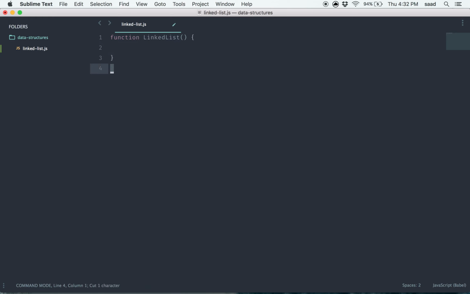So let me get rid of all that. So I guess we'll start off with the isEmpty method. Actually before that, like I said, the linked list only has one property known to it, and that's the head node. So we'll say this.head, and we'll initialize it to null at first because the list is empty. So let's create the isEmpty method, which checks if a list has no nodes in it. So we'll say LinkedList.prototype.isEmpty equals function.